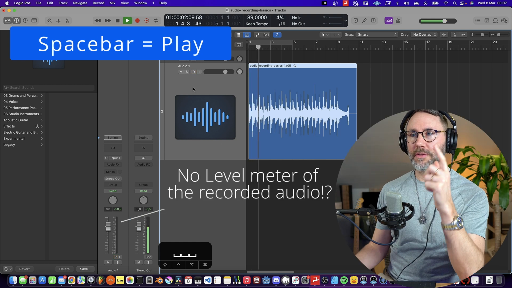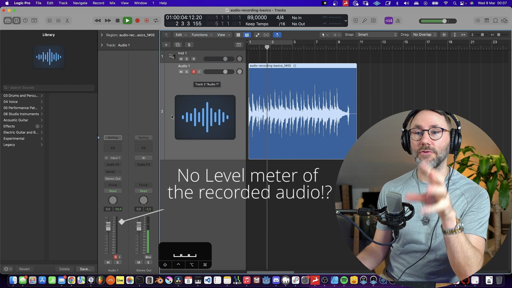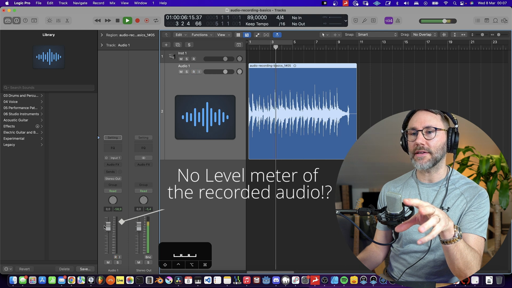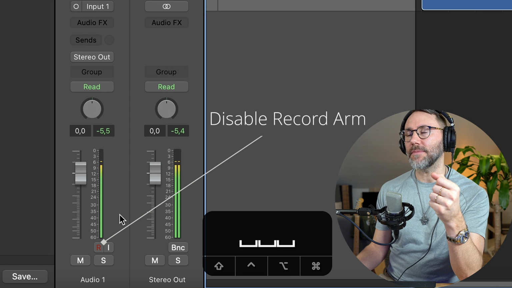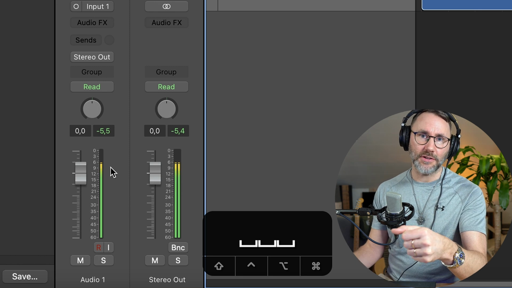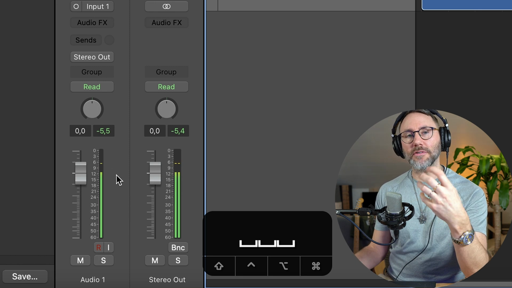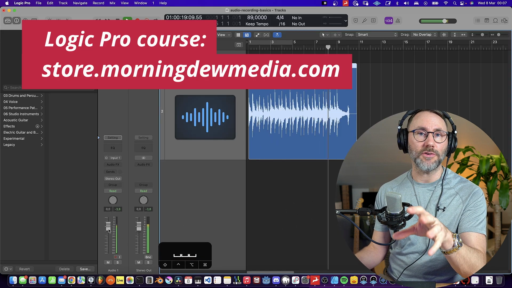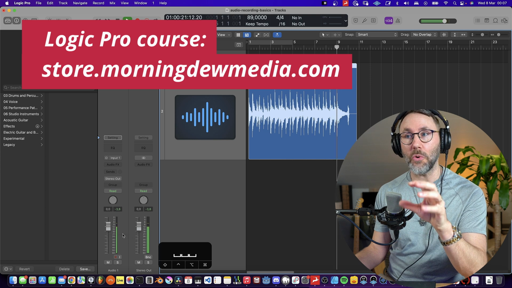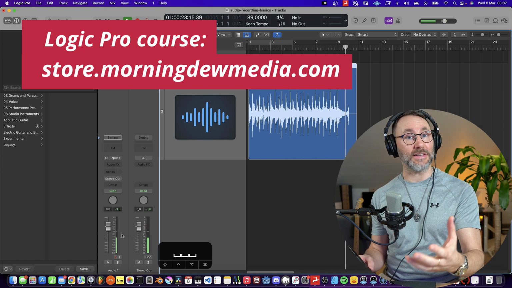Now notice here that during playback we don't see any readout on the level meter for the track. And that's because the record enable is activated. And the level meter is currently measuring the audio input. And we just need to disable the record arm button on the track to be able to see the level meter readout for the actual recorded audio. Nice!